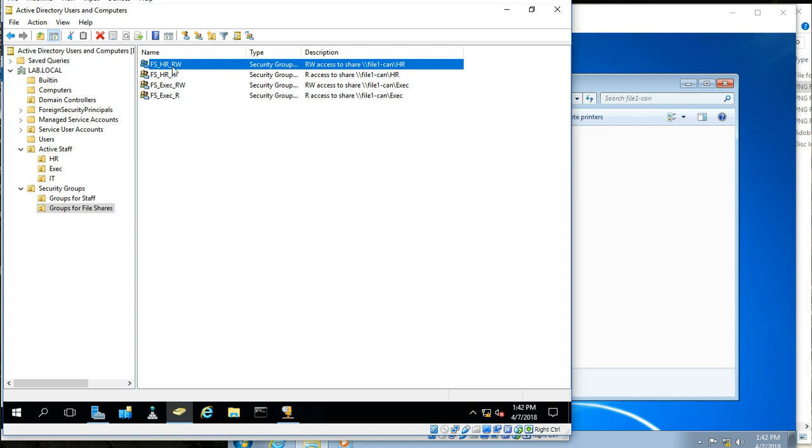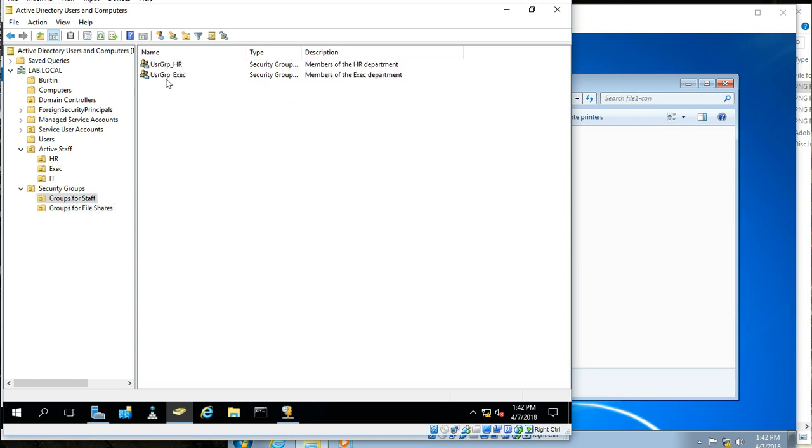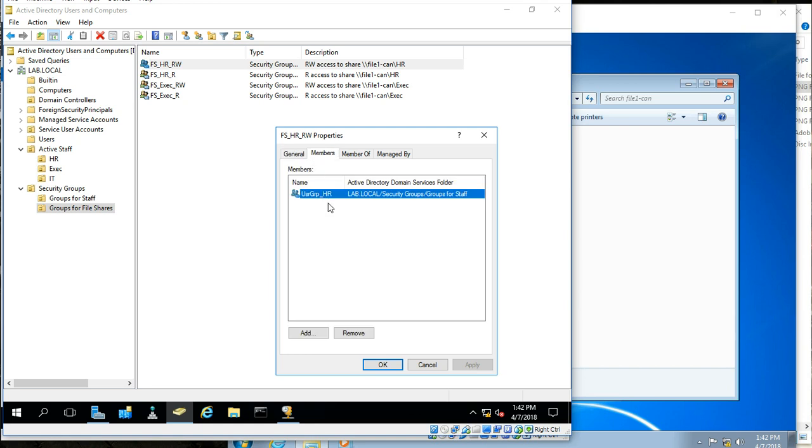So what this does is simplify your process when you create a new user, or even if you remove a user. If you remove a user from the HR group, they will lose their access to this HR file share. Or if you add new employees to the group, they automatically get this file share when you add them to this user group. Okay, so I'll show you how that's done here. You open up this group, and under members, you add in the user group that you want to have access to this file share. Okay, so that's how it's done.